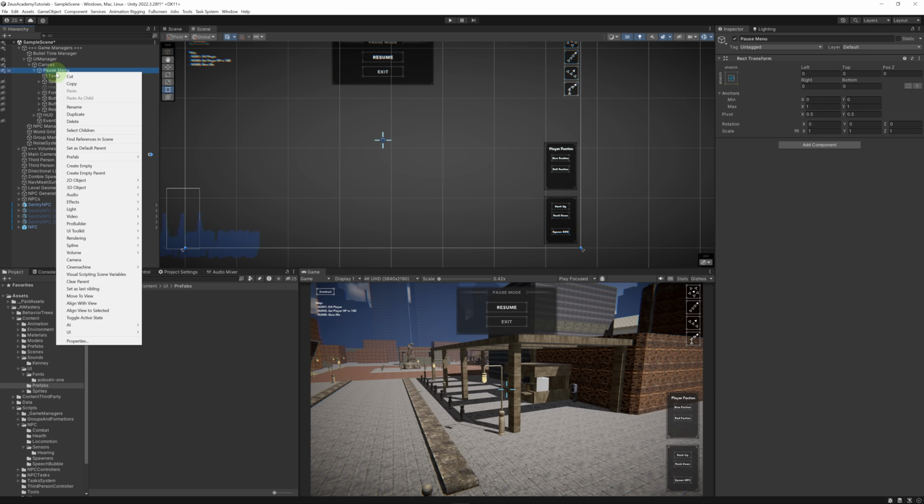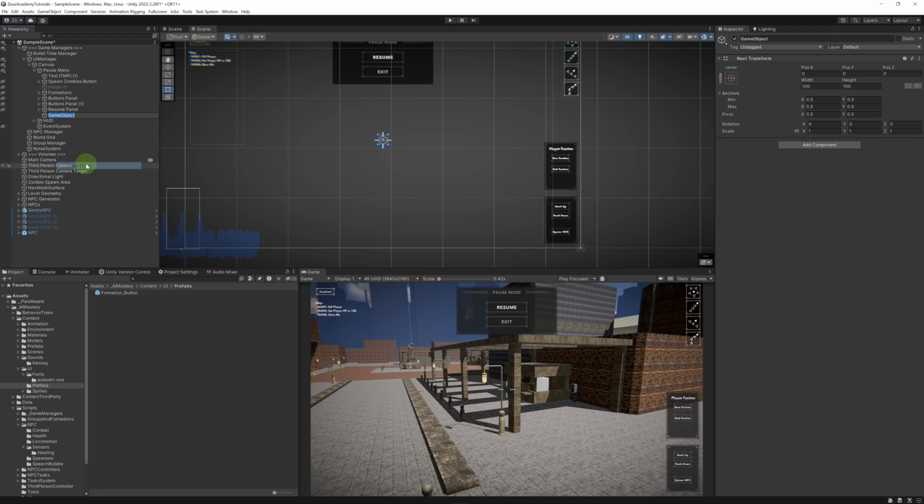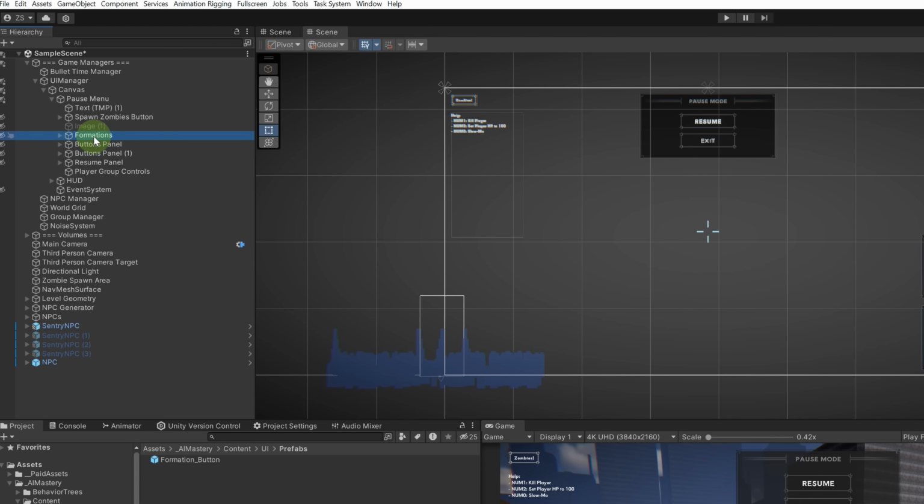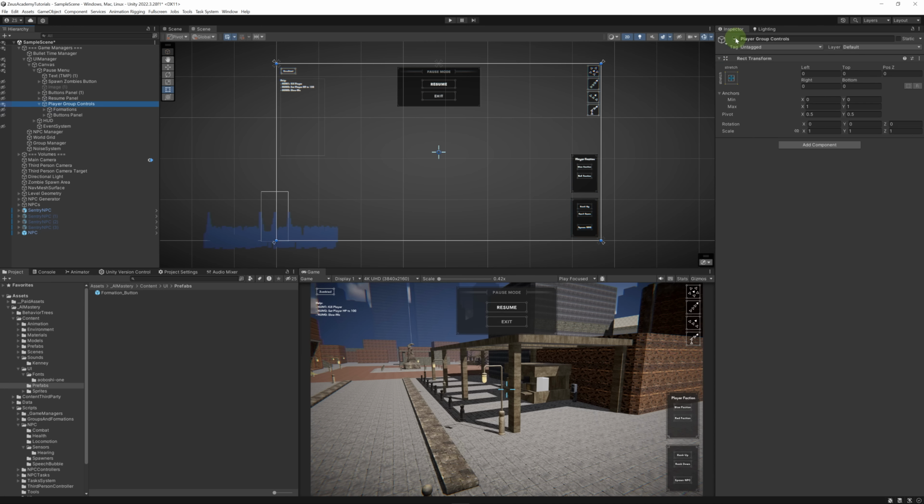Let's right click on pause menu and create a new empty. I'm going to call it player group controls. I'm going to click on the anchor and press Alt and then click here to make this panel stretch over the screen. I'm going to put the formations panel and the buttons panel under the player group controls. That way we can toggle this on and off if we have a group.